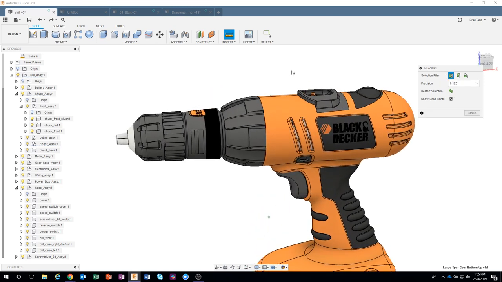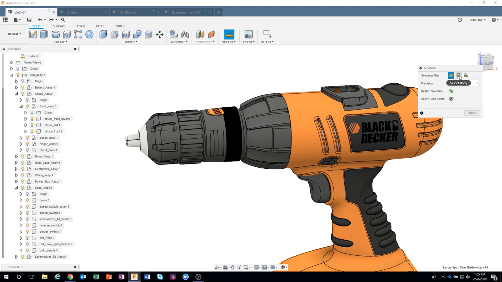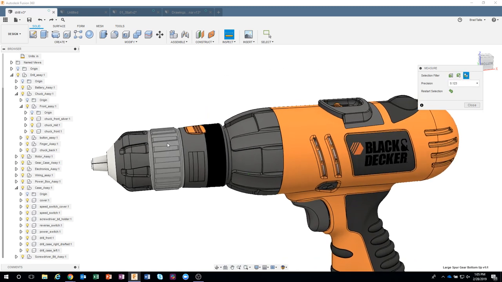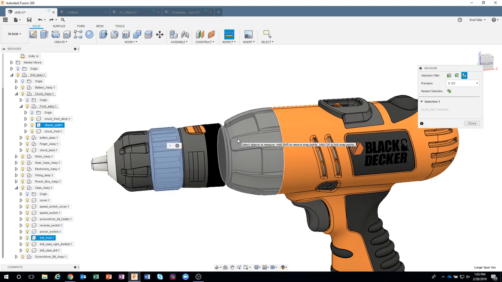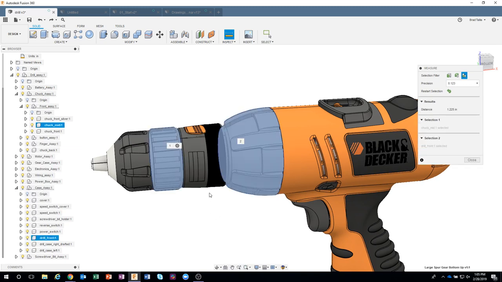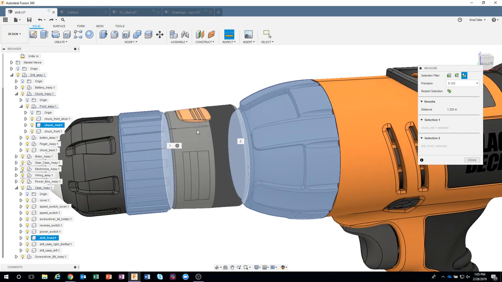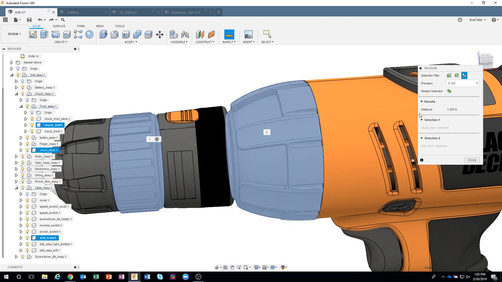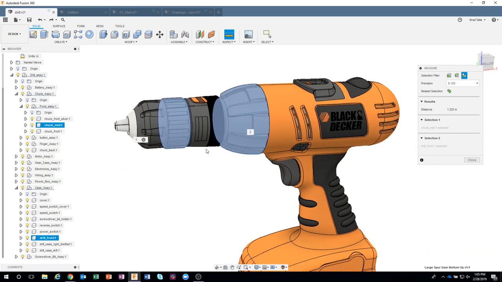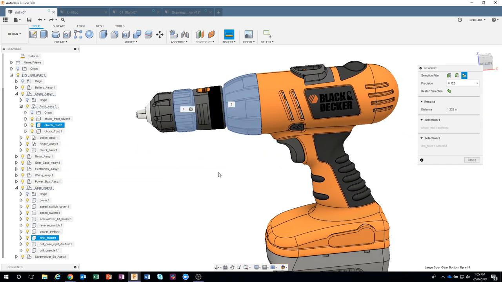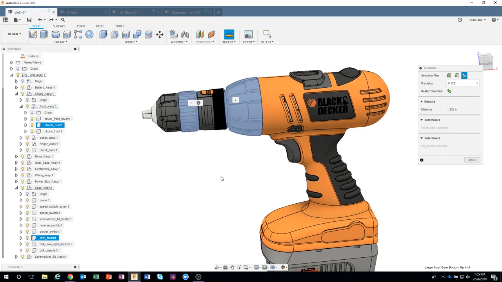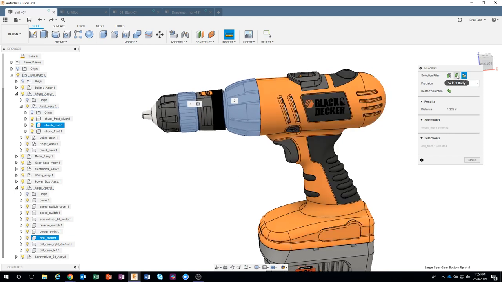So I could say, for example, I want to know how far it is between particular bodies or components. So maybe I want to know the distance between this component and this component here. And it's kind of hard to see because it's buried in here, but it found the smallest distance, which in this case is 1.225. So it's a really quick and easy way to measure between components. And that works exactly the same with bodies. You get the exact same result.